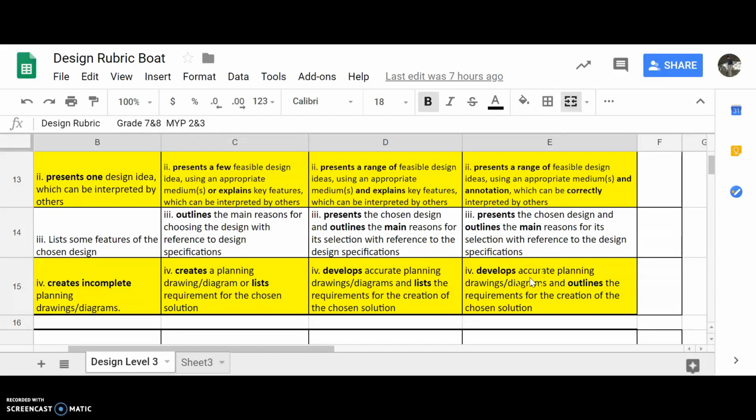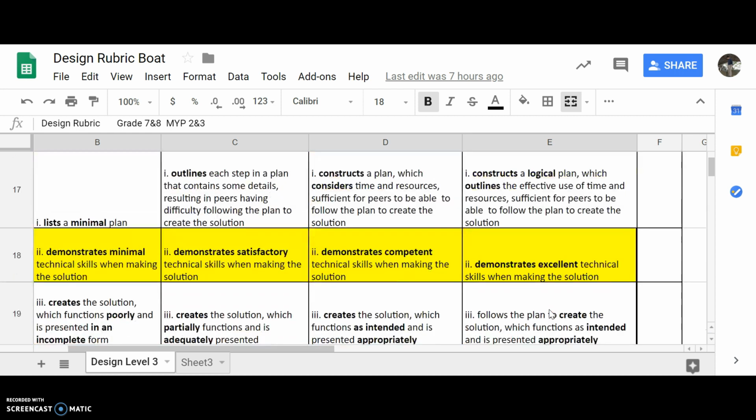Do you develop accurate planning drawings and diagrams, focus on those S's, and outline the requirements for the creation of the chosen solution? Those things are all going to be needed to really get that 7. Once you're actually creating the solution, okay, how are your technical skills? Does your raft look good and functional, or is it just a complete mess?